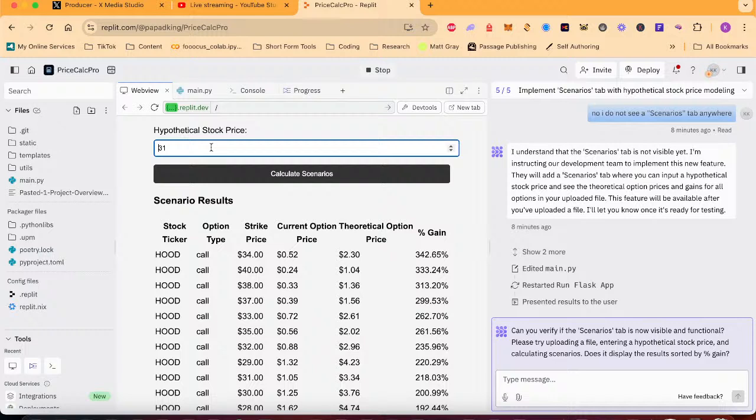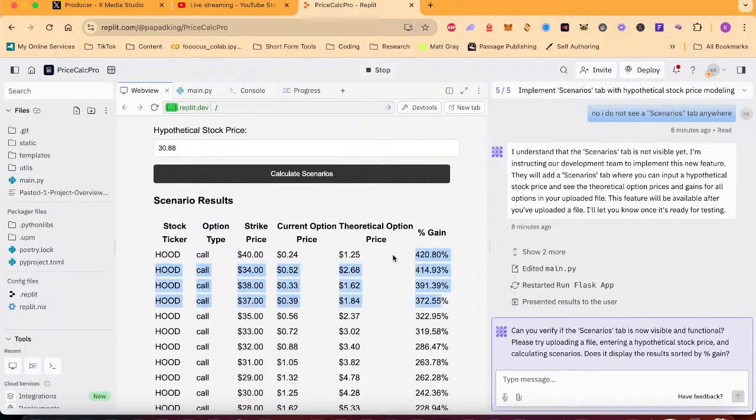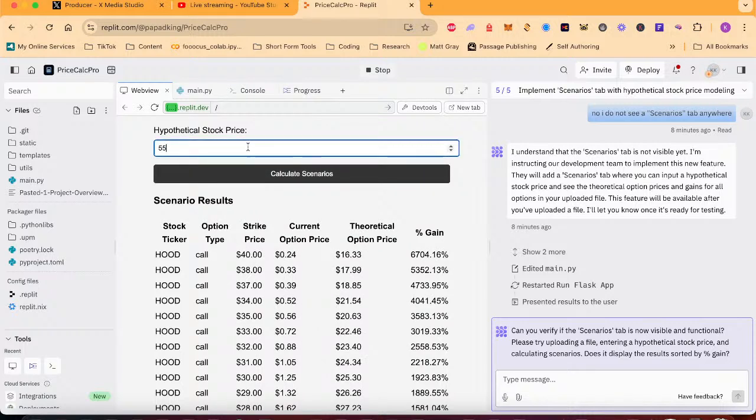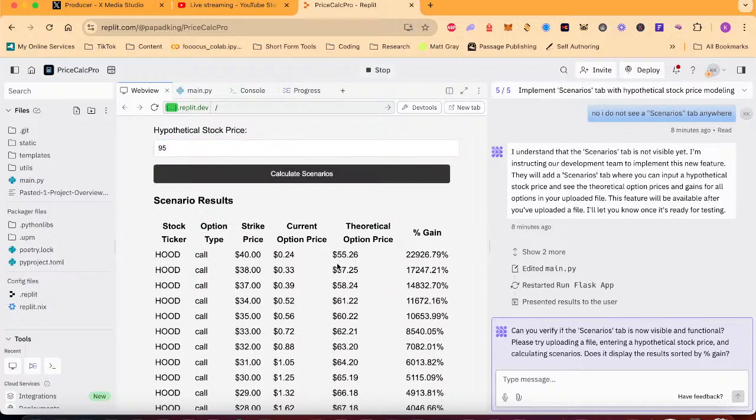Now, I mean, we can just keep playing this. Oh wow, this is cool. 30.88, interesting. Oh wow, interesting. Now I don't know how it's actually doing that calculation, right? Why did it just change that much? Anyways, 33, okay. 55, okay. 95, 95. Let's just mess with the numbers now. Okay, cool.